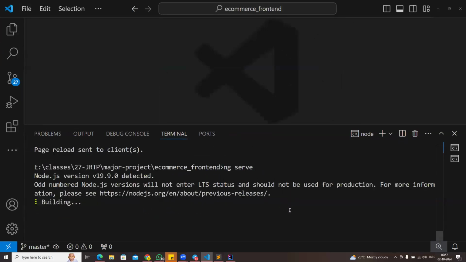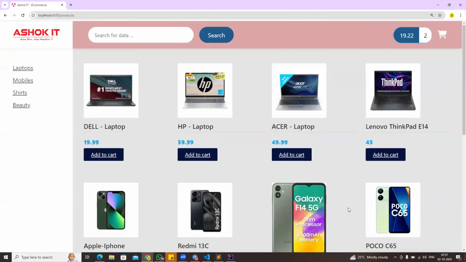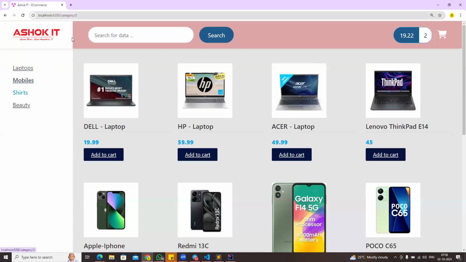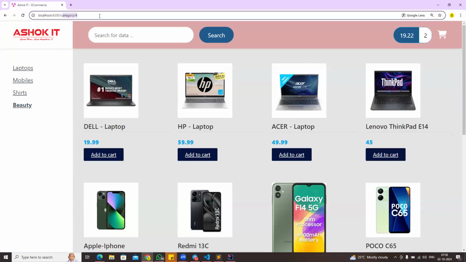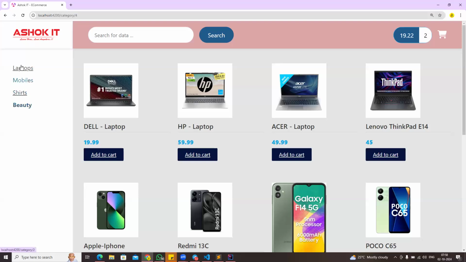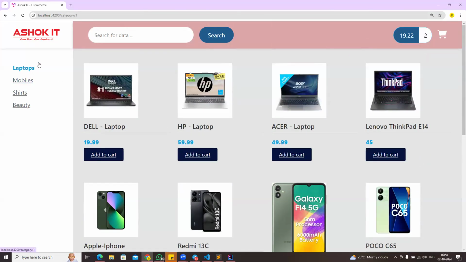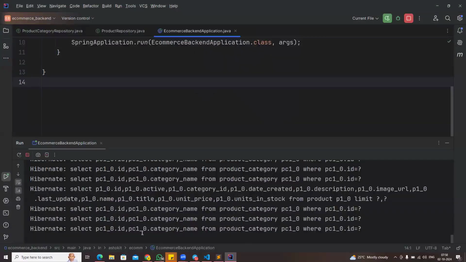Application is getting started. Let us verify whether it is working as expected or not. Products I'm trying to load. Now click on laptops. Category ID is coming in the URL. Category ID 1 is there. For mobiles, category 2. For shirts, category 3. For beauty, category 4. Yes, that means our router is enabled, guys. When I click laptops, only laptops should come. But currently, when I click laptops also, all the records are coming. So why are all the records coming when we are clicking on that?